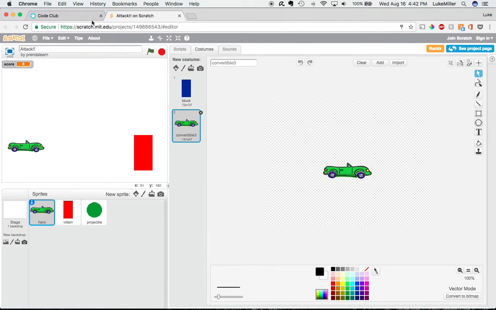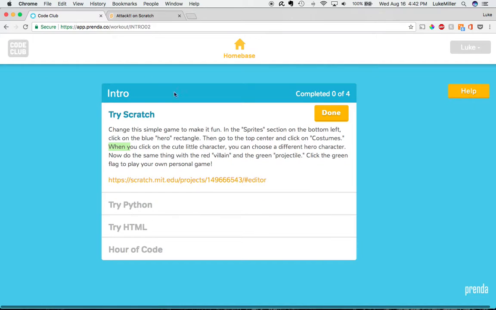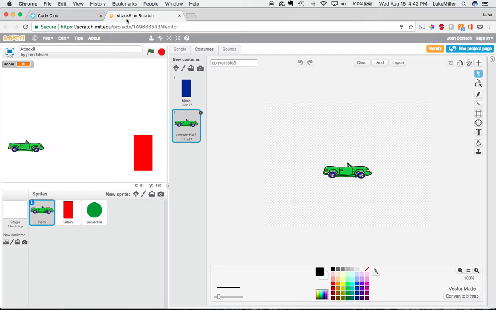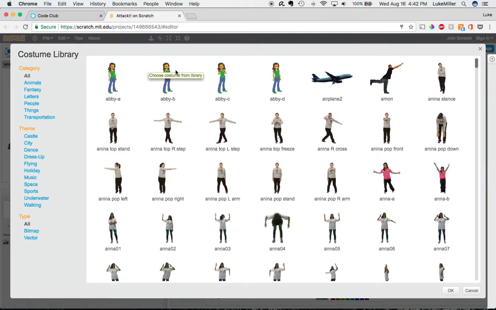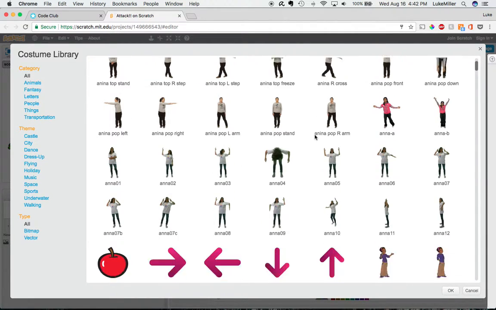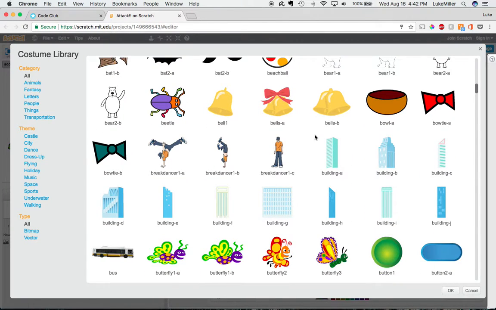Objective number one is complete. I've done that. Let's go back to the instructions and see what's next. Now do the same thing with the red villain and the green projectile. Okay. Red villain. So remember, first it said go to sprites. Click on the rectangle, then go to costumes. It's already clicked. Click on the cute little character. And let's find something that looks like a villain.